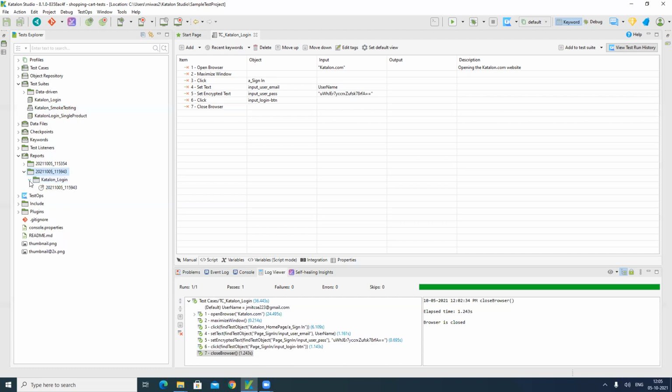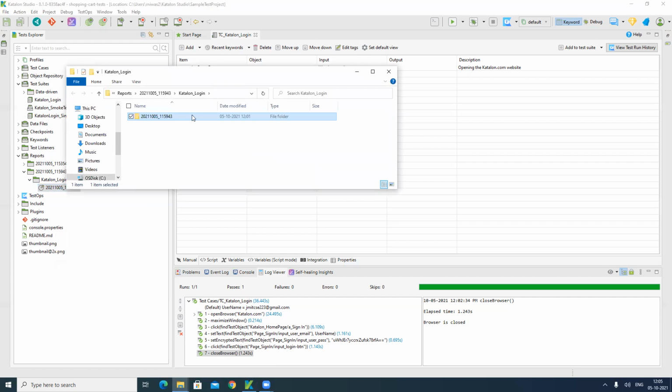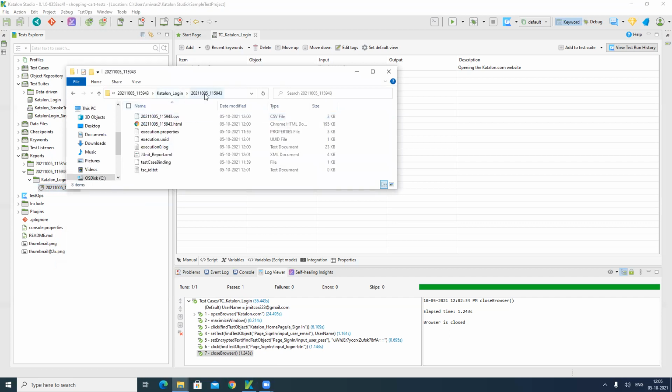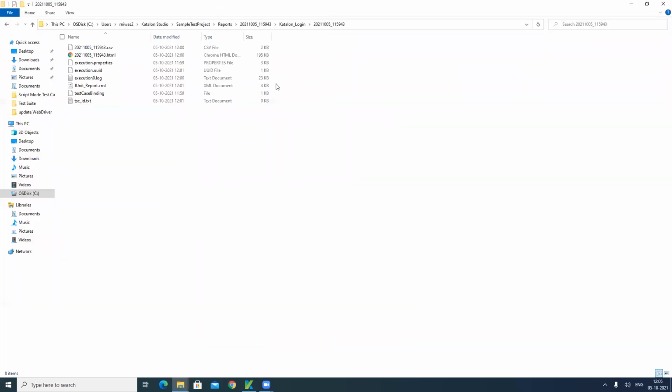So this is a report for a test suite. Right click on that, open containing folder. You will be able to see that they automatically add a date and timestamp to your report, so it will always be unique for you. You can just open this HTML file.